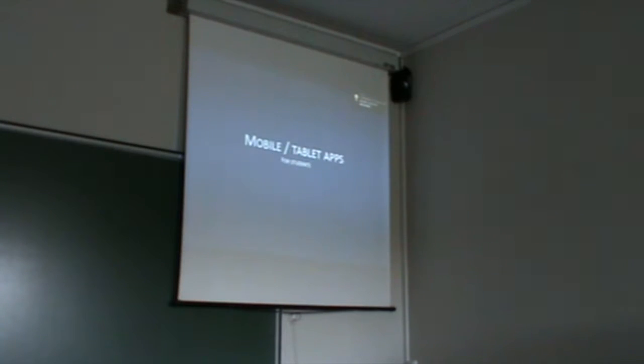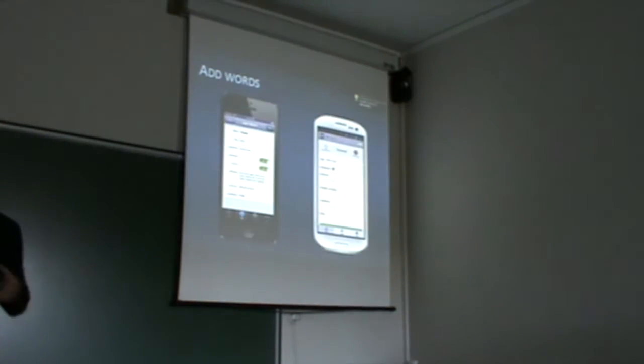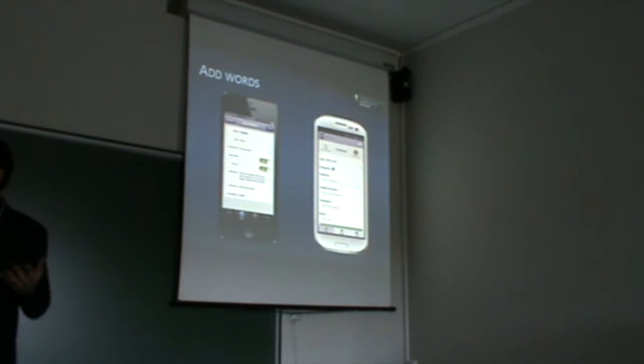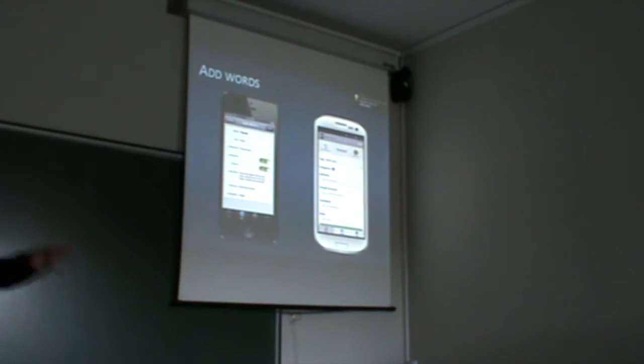In the mobile and tablet apps, we have native apps because I have also worked with this sort of HTML-related SDKs, but in the performance, in my experience, it's not always the same. So we are focusing on native apps. So we have a native iOS app, a native Android app, and basically what you can do is add a new word. We say word, but it's any type of vocabulary.